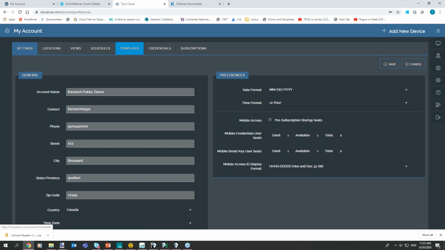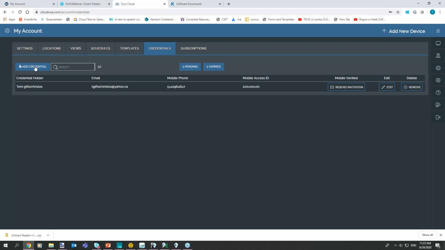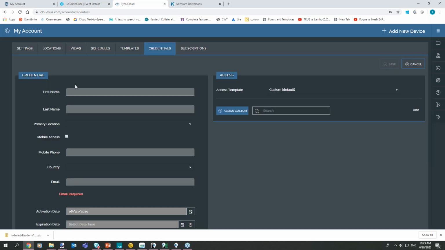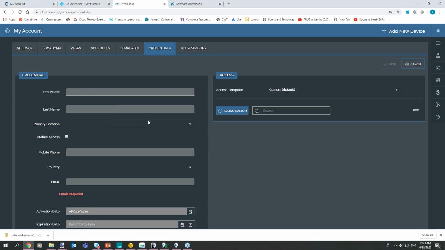Now, I'm just jumping ahead a bit here. I'm going to go to my credentials, where I can program my mobile credentials. Under my mobile credentials, I can add a person. I already have them. I'm going to add a second one here. And I put their last name and first name, right? I add the primary location. Where are they primarily located?